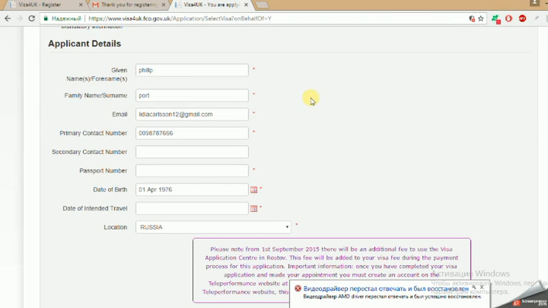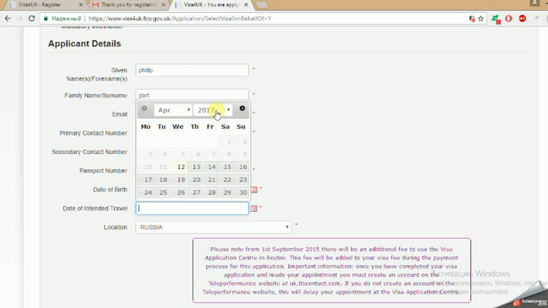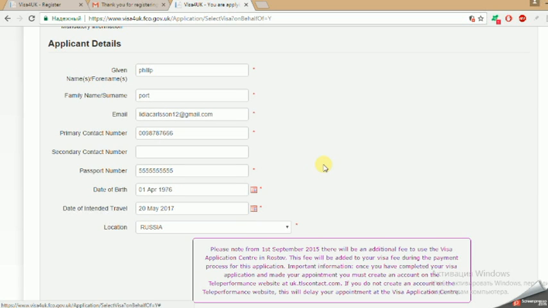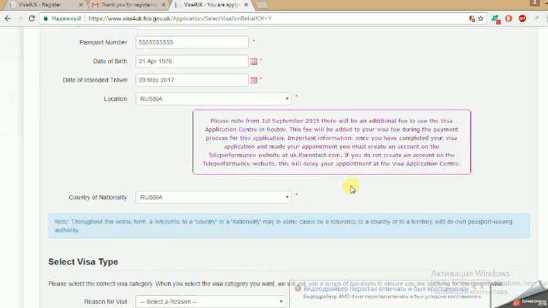Because I'm applying for myself, it already automatically fills in the information, like the email, my name, my last name. Here I'm going to type in the passport number. It's got my date of birth already, intended date of travel, let's say May 20th. You can only apply 3 months before the date of travel. So if you're travelling in 4 months' time, you'd have to wait a month. That's for general visit visas. Settlement visas, you can apply earlier.